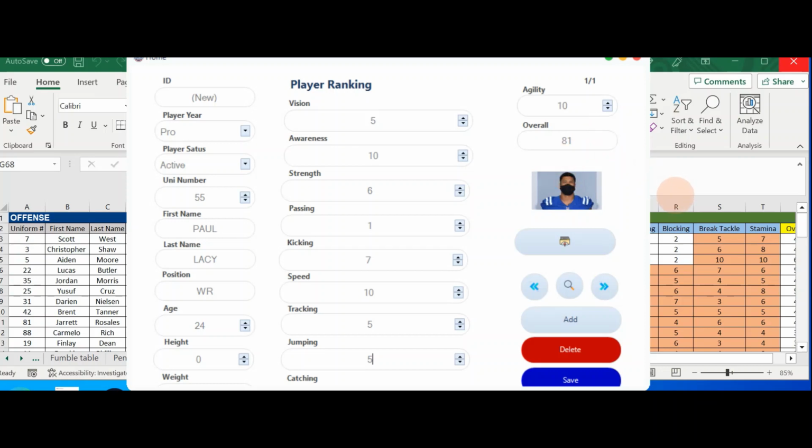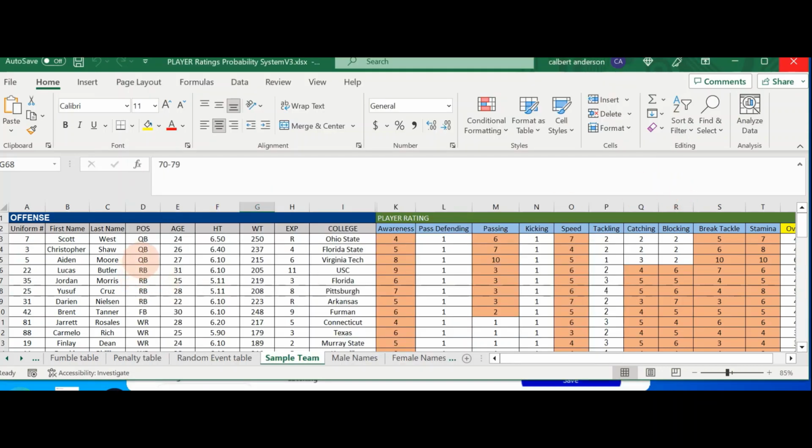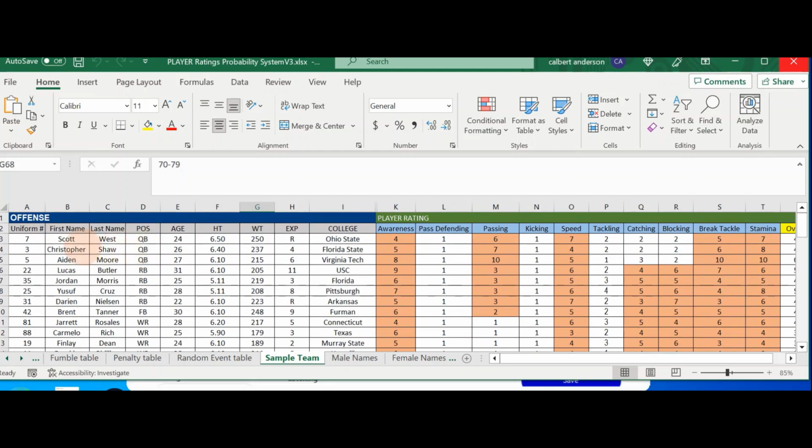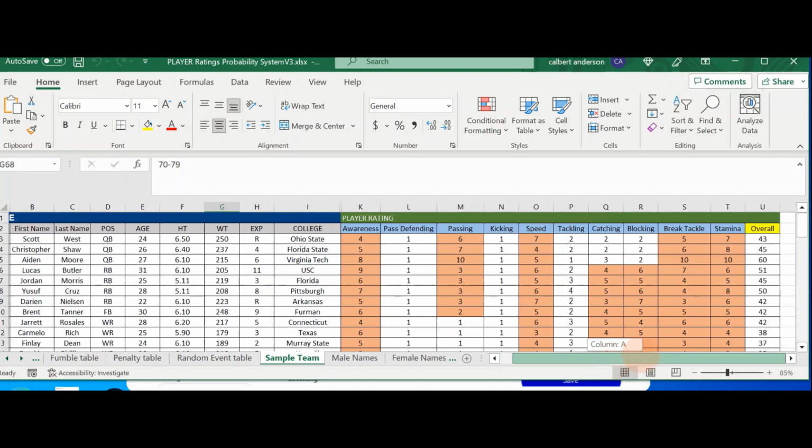The roster menu will be pretty much just an Excel version of it, but we will have a UI for this, and these are the things that are going to be in the roster. After you put that data in, it'll appear in the roster here. You'll have a picture of the player, the uniform number, and all that other stuff, and then all their ratings and their overall rating here. That's basically how that will pan out.